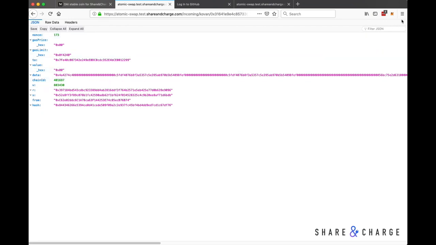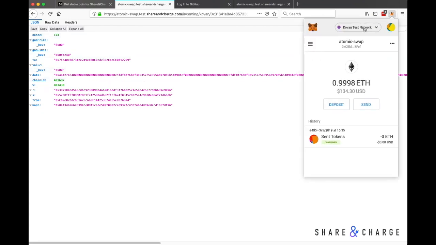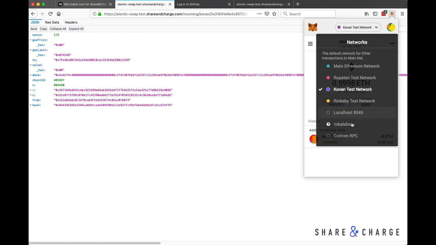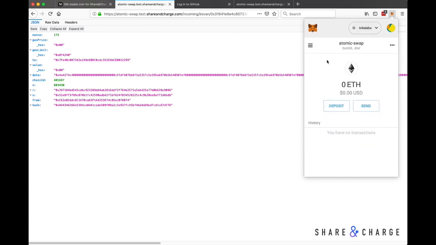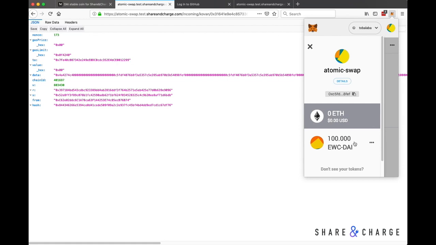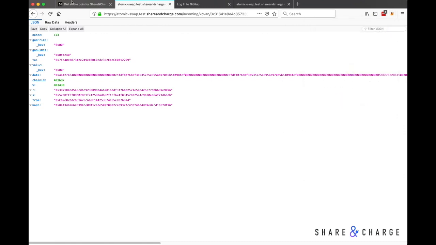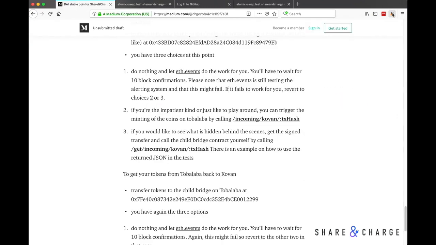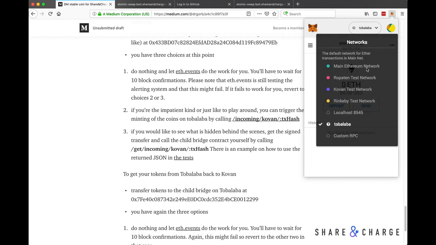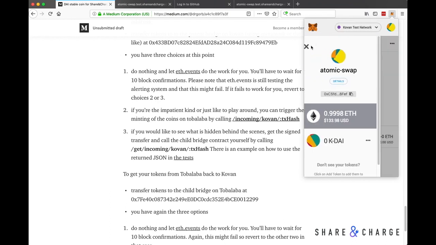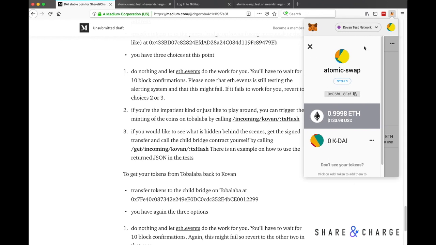create my tokens, or mint my tokens, on Tobalaba. Let's check if that worked. I should have now 100 tokens on Tobalaba. So let's go over, and I have indeed 100 EWC DAI. I can now send these 100 EWC DAI back to Kovan. Let's see how that works. Oh, just to be sure, let's see that my tokens are gone on Kovan. I have indeed 0 Kovan DAI.